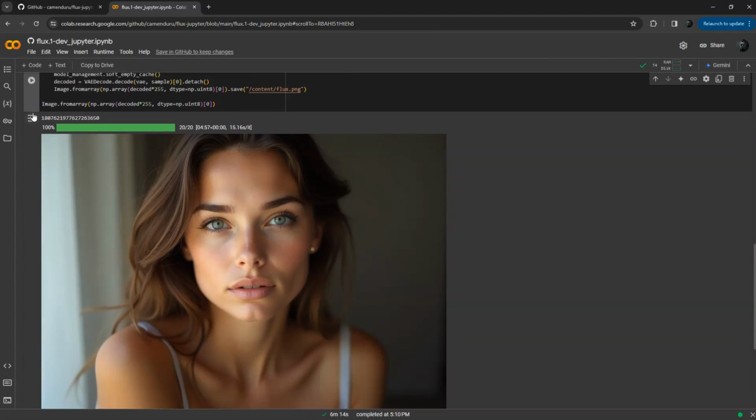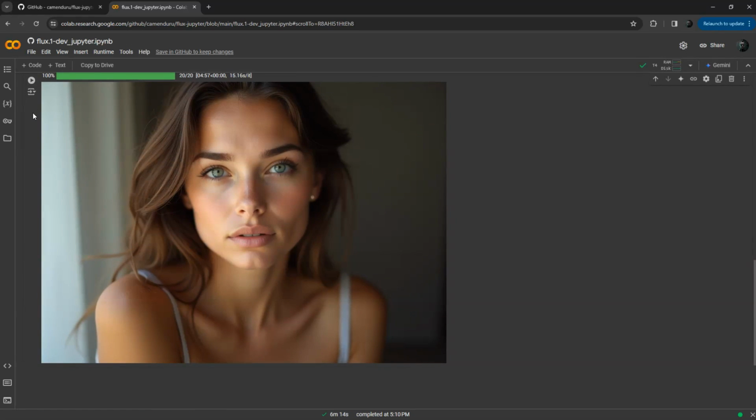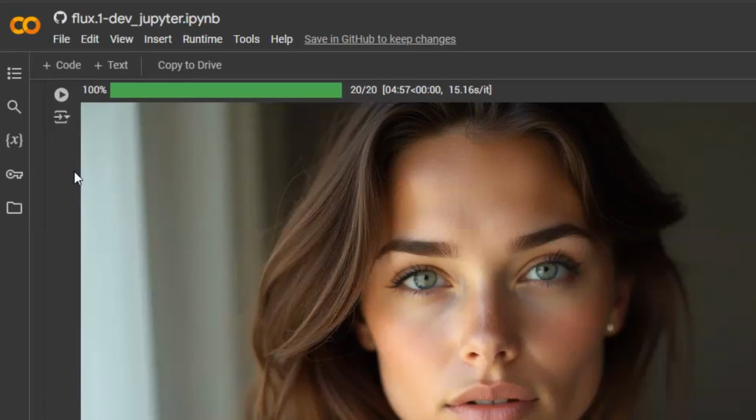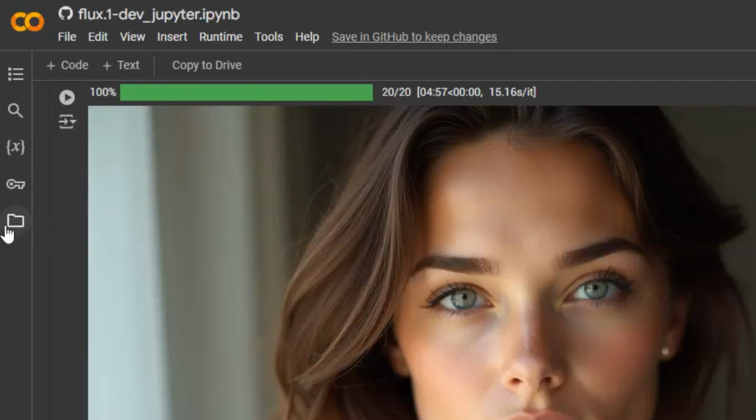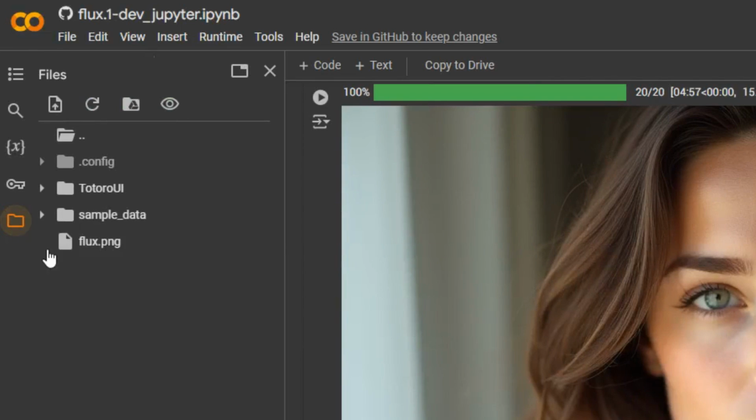And here's the result. Just look at this. The details are stunning. The eyes, the hair, the face. Everything is picture perfect. To download it, click the file icon on the left panel. Find your generated image, click the three dots next to it, and hit download.